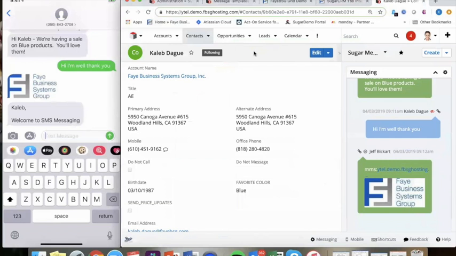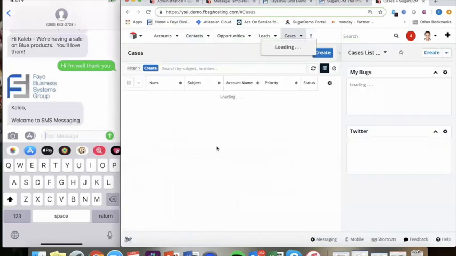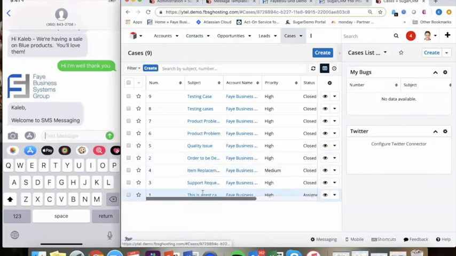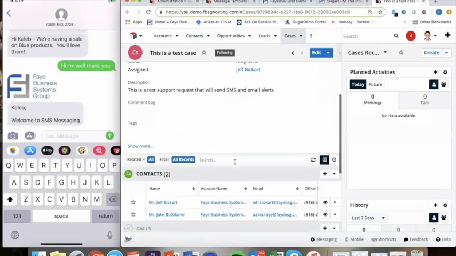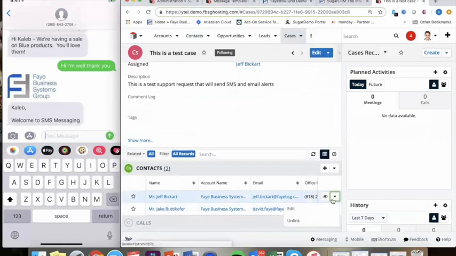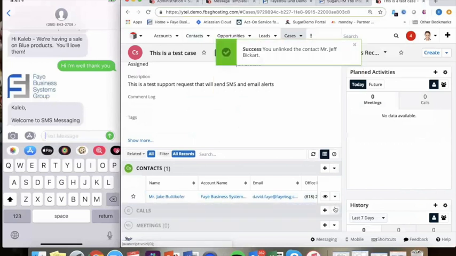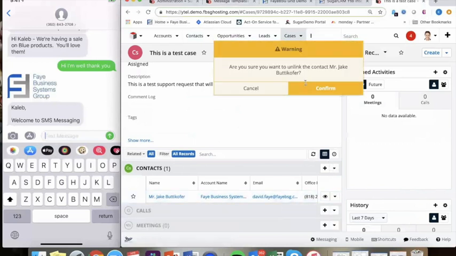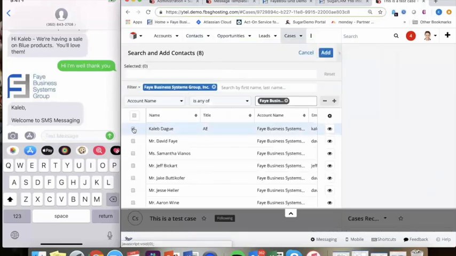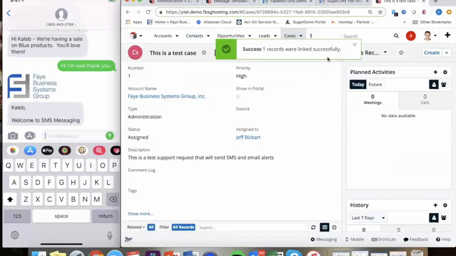Okay. So as we're waiting for that to come through, the next feature would be creating a case within Sugar. So I'm actually just going to open up my cases list view here. I'm going to pull up a case that is a test case. You do have to have contacts assigned to a case to actually have this text go out. So I'm going to unlink these two, and I'm going to add myself to it. I'm going to link an existing record, and I'm going to select Caleb Digg there and add him.